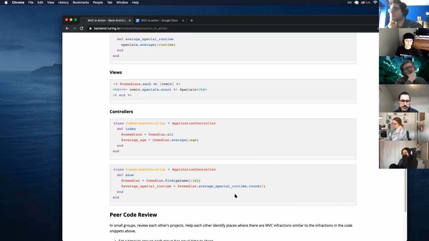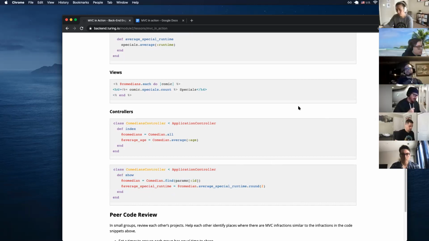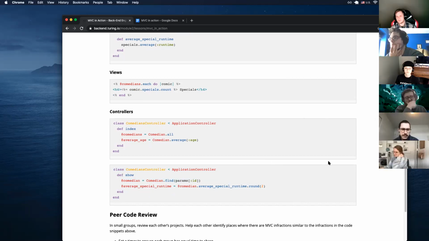I feel like this one's a little bit trickier. Doug? I feel like this one could be similar to what you said before about the round 2 going in the view, because it's not computational, but more about how much we want to see or how we want to present it versus actually computing or controlling anything. Yep, totally. I 100% agree.